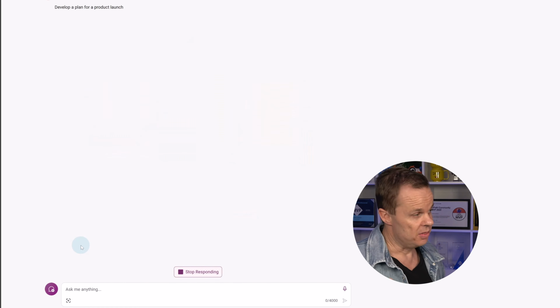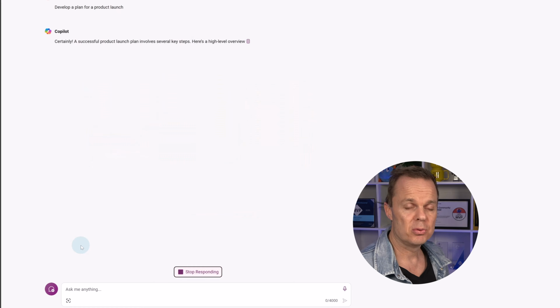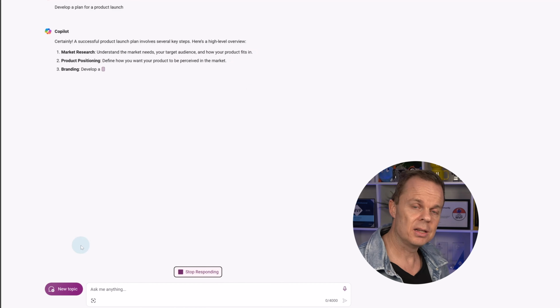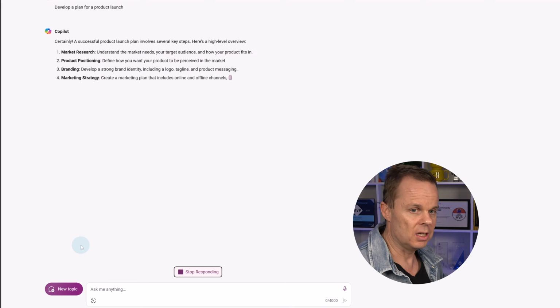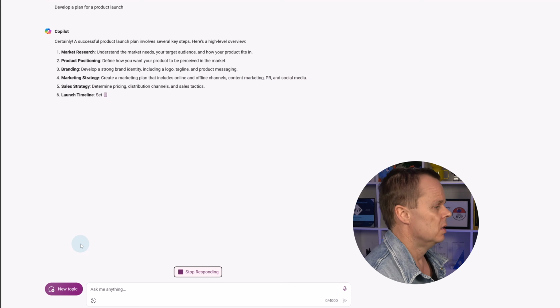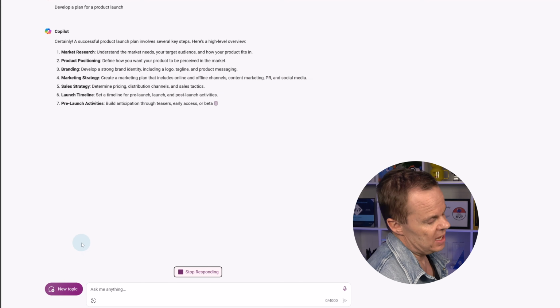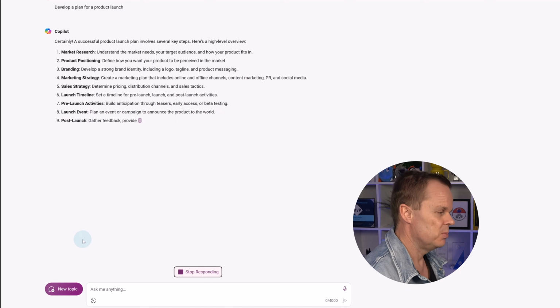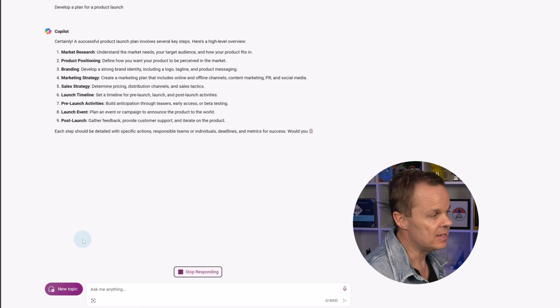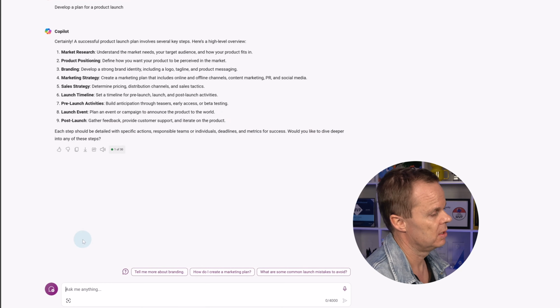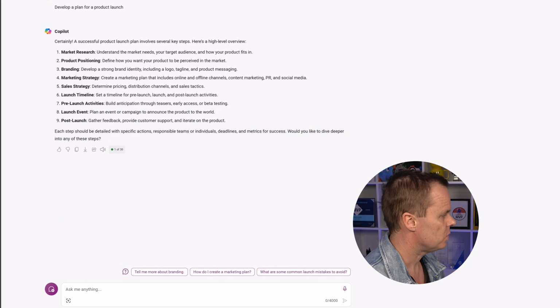And again, this task that will be a plan for a product launch, that is just an example. You can use this template to whatever prompt you're giving Copilot. So here we get a very vague and high-level answer, and that's because we only have a task in the prompt. We can do this better.